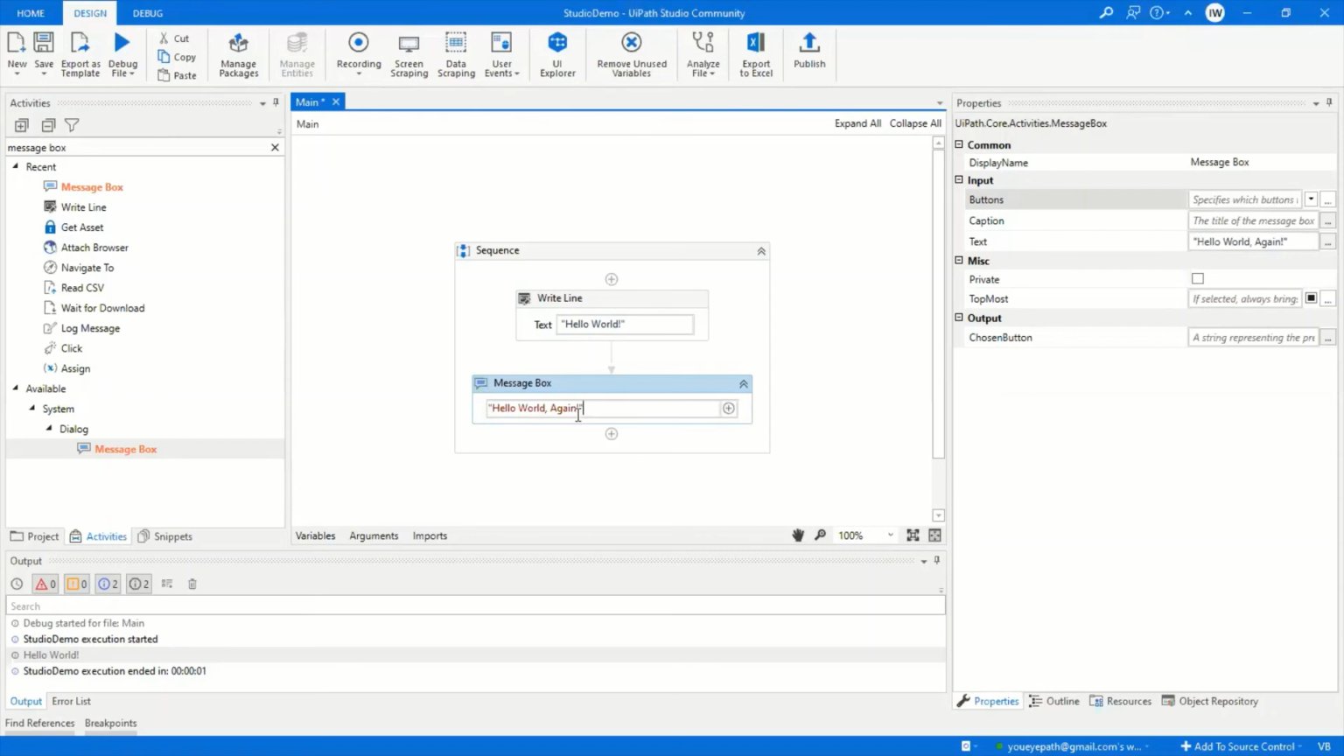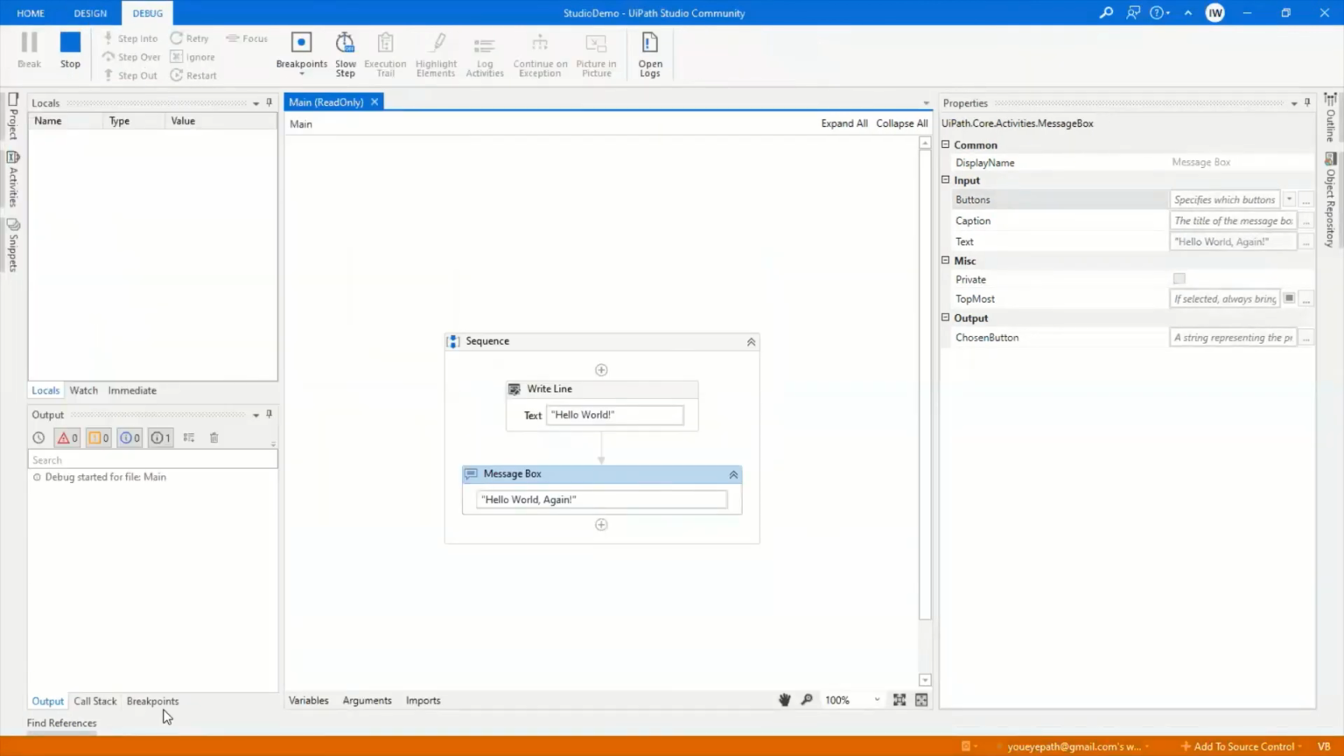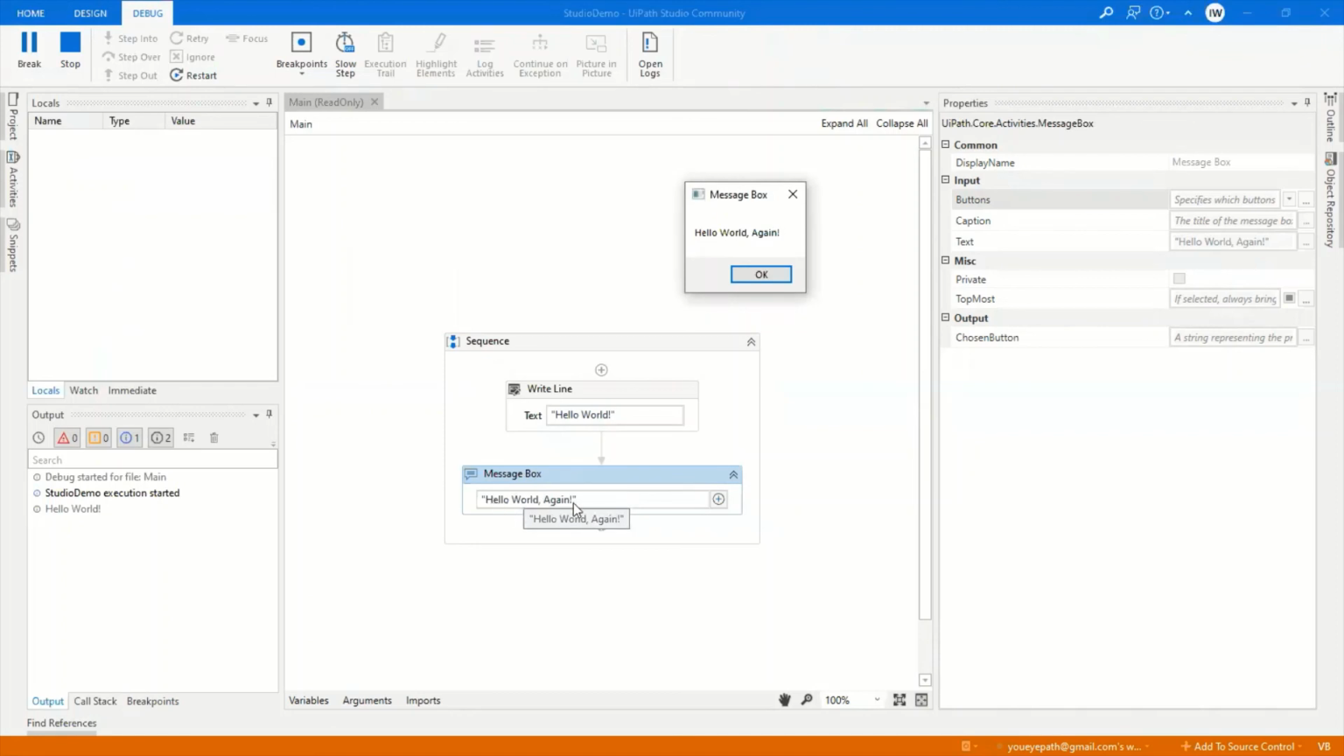But again, what I type here shows up here. I would have done the same if I typed here and vice versa. So if I save and run again, you'll notice the hello world will still show up in my output window. But hopefully this time around, I also see a message box that shows up on the screen. So this little box here, it's been driven based on this activity. Notice hello world again. That's the specific text that has been generated.